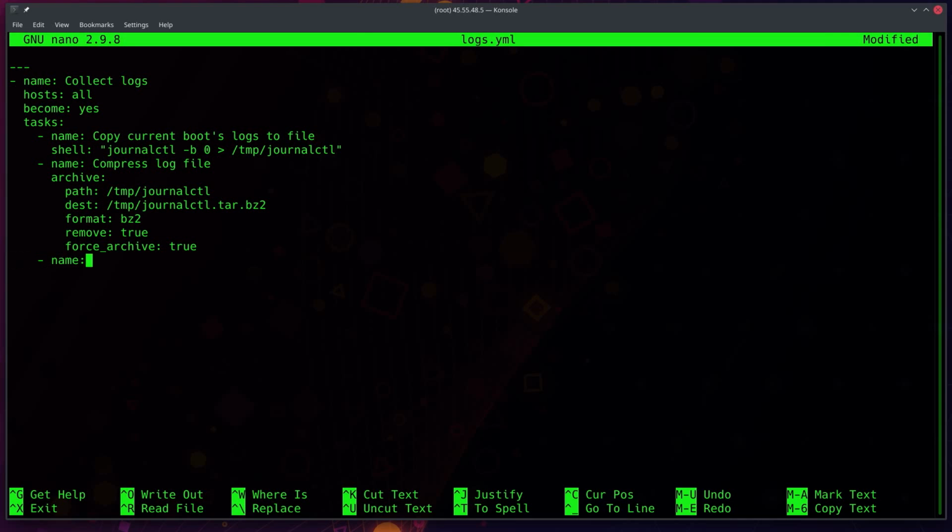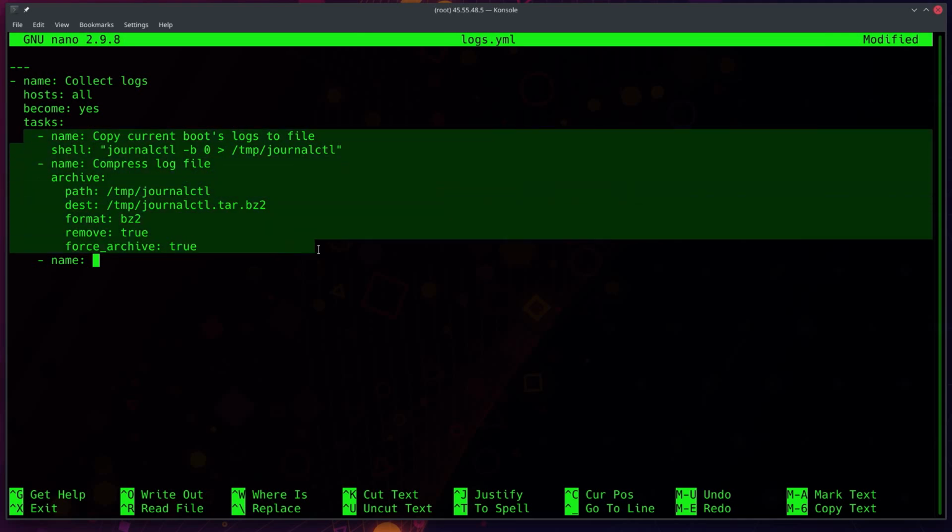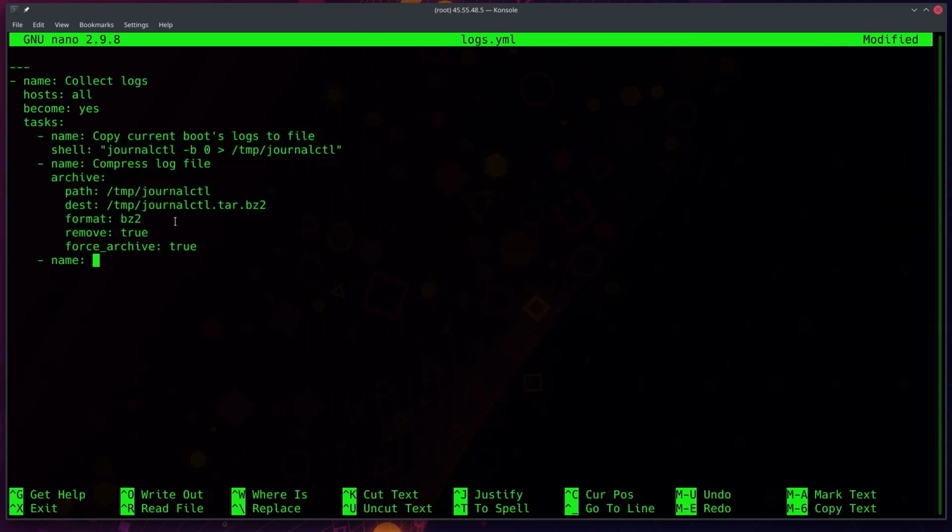And finally, we will specify our third and final task for this play. That task is going to be to copy the log archive to the controller. Right now, this is going to happen on every single node that we're managing. It's going to happen individually on each node. So all 4 of our servers will end up with a file at temp journalctl.tar.bz2. That's great. But of course, we would need to go and access each server individually to actually read it. We want to copy them all to our current server.